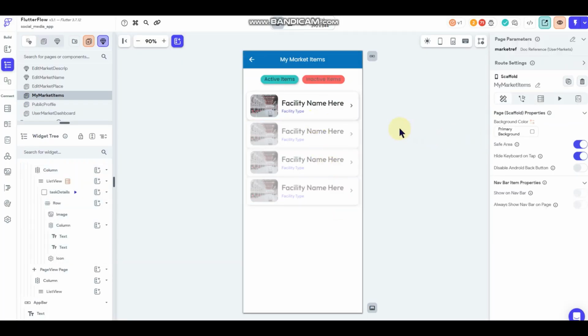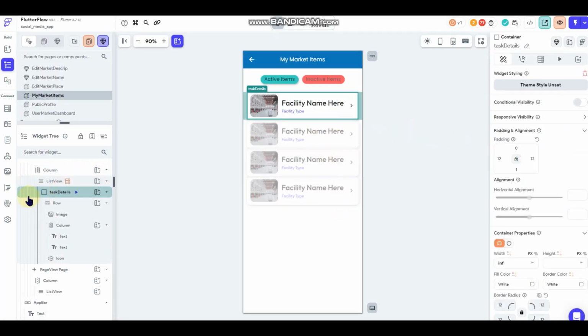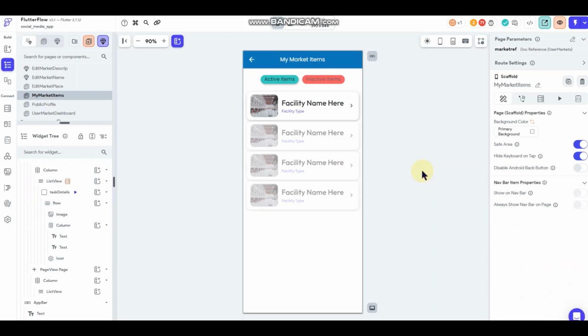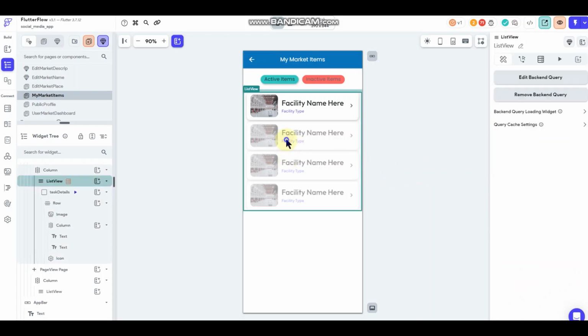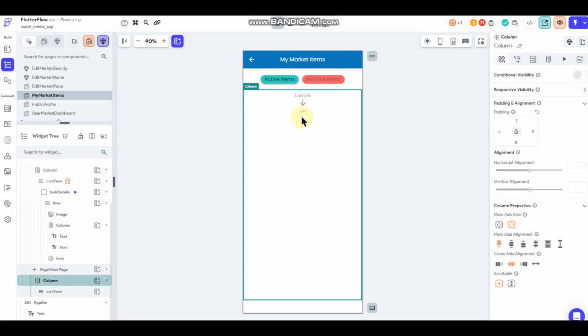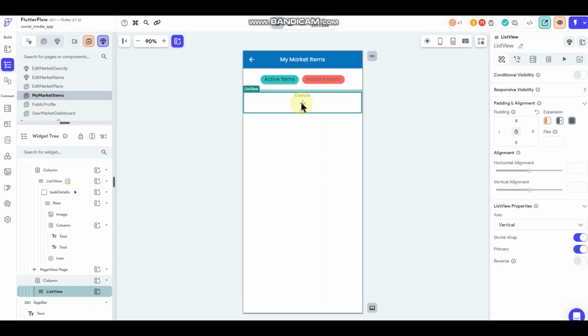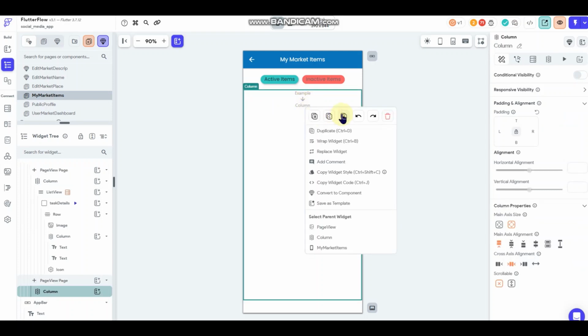Okay. And let's grab our card here and do a little bit more spacing than that between them. We'll do 6. All right, so that'll work. So now I'm just going to copy this list view and go over here to my next page view. So I'm actually going to delete this list view that I put in here and then paste.